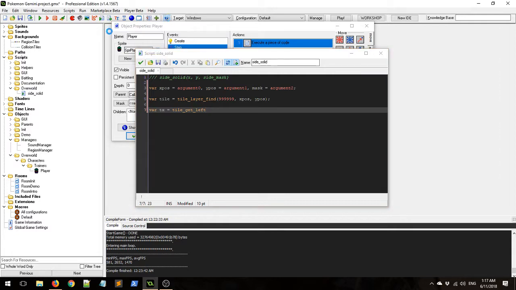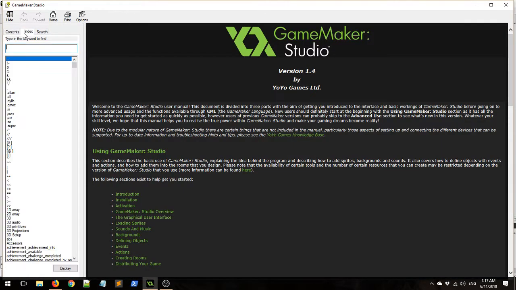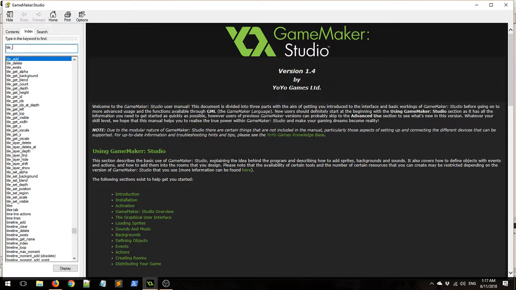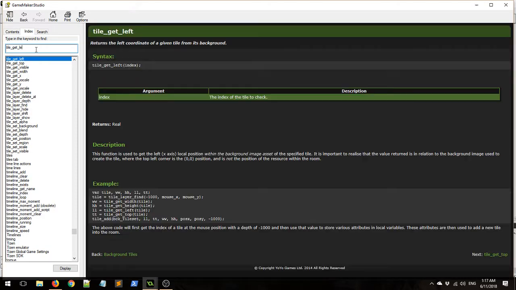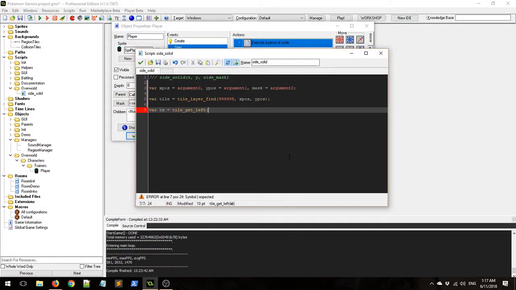Right? Let me just check the documentation. It's always good to check the documentation when you're unsure, because one of those functions, tile get x and tile get left, one of them is the position in the room, and the other is the position in the background. Now we want the position in the background, not the room. So let me just make sure I'm using the right one. Tile get left within the background image. So see right here it says within the background image asset of the tile. So that is what we want. So tile get left of our tile.